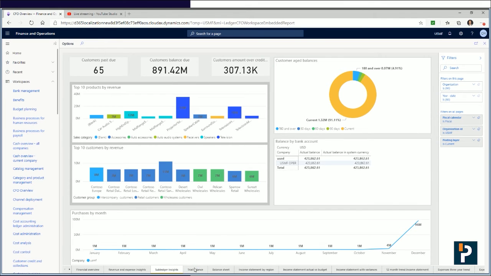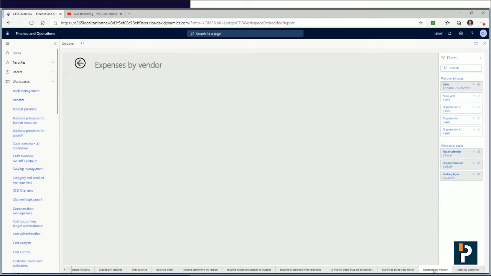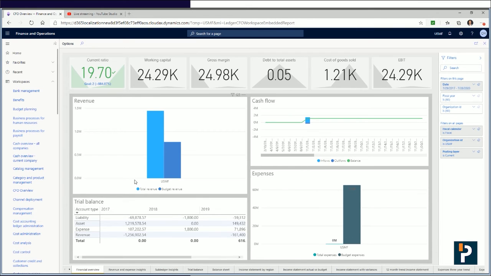The idea is that I can now find the information I need and consume it so that I can work smarter and faster. We have our subledger insights, trial balance. Again, there are quite a few reports in here. I can look at the most common one, expenses by vendor. People like to drill into that. So this is, from a high-level perspective, the modern finance approach.